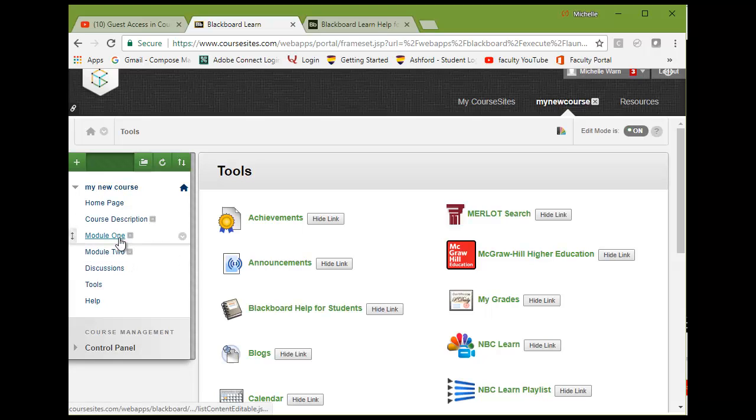And there's one more thing that you need to know about these pages. To make them viewable by students in your class or guests in your class, you have to be sure that they are, that you can see them.